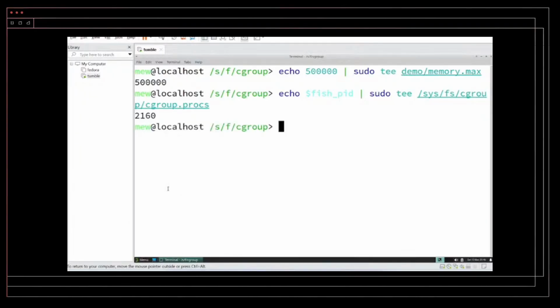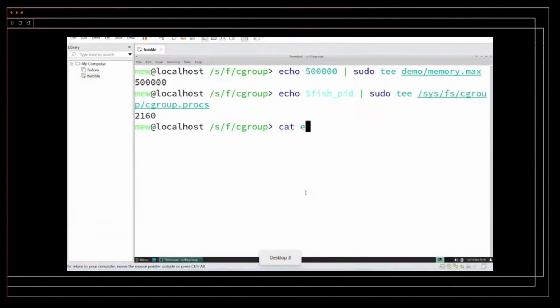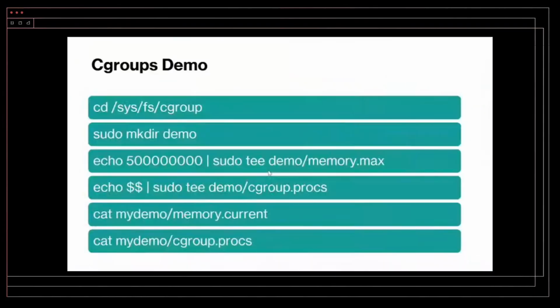Okay, it's done, and we can see how many processes are running, or we can also check the current memory use. Hmm. It looks like we're not using any memory at all. This is interesting.